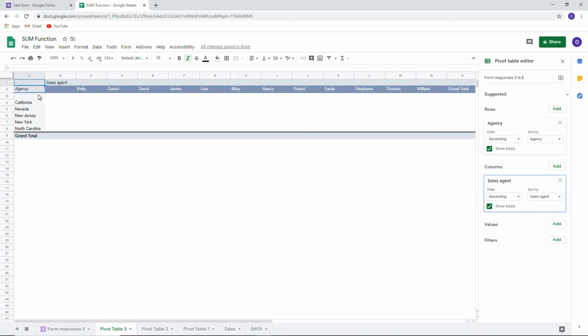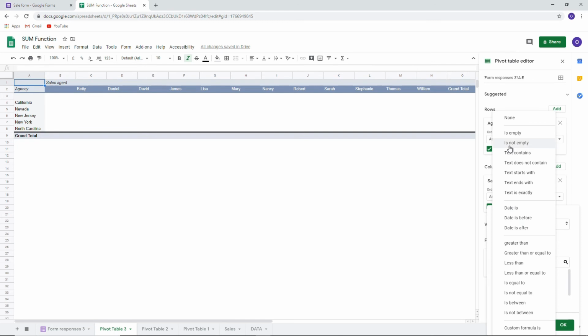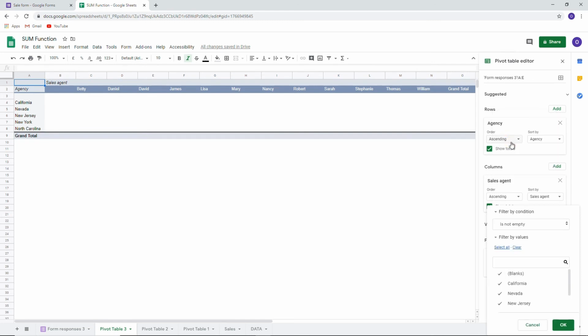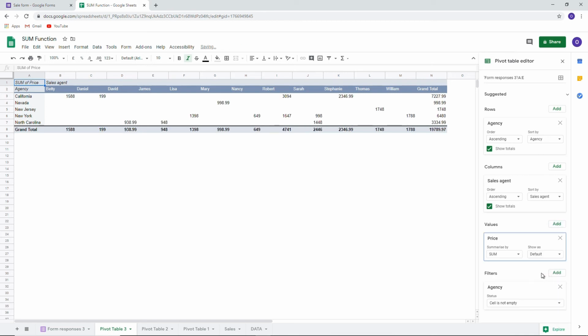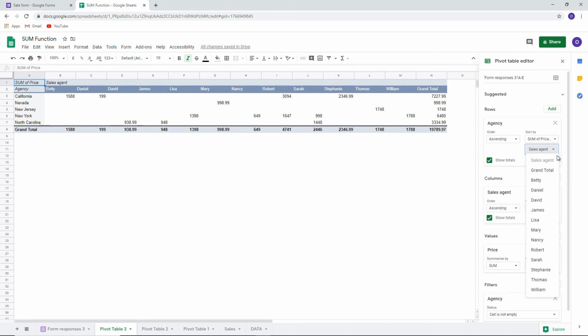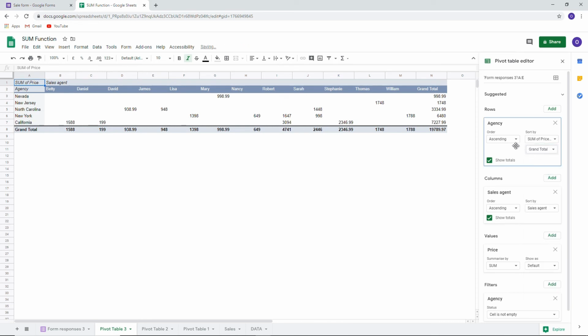Remove the blanks by adding a filter for the agency and under Filter by Condition, select Is Not Empty. Under Values, add Price. Our table is now showing us all of our agencies and agents with the sales they made. We want to sort our table in order to see which agency sold the most. Under Agency, sort by sum of price and grand total in descending order.